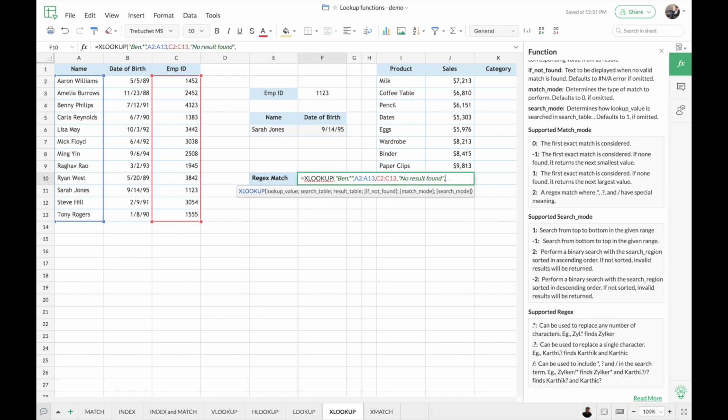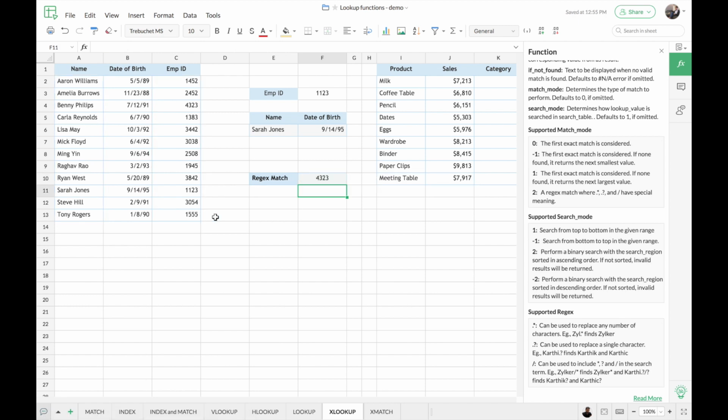In the previous lookup functions, we saw that when you are performing a wildcard match, you need not mention the mode separately for that. But in the XLOOKUP function, if you're using a wildcard match, you have to mention the match mode as 2 for it. Otherwise, XLOOKUP will not consider it as a wildcard match. Since I'm using a wildcard match, I'll give the match mode as 2. And my search mode will be default because I want the search to happen from top to bottom, so I'm just leaving it blank.